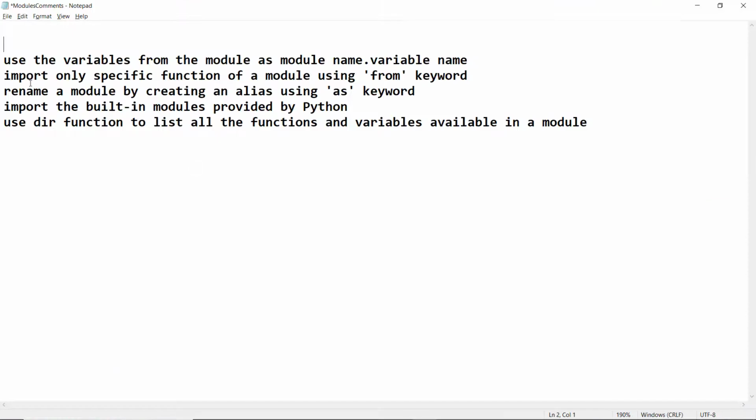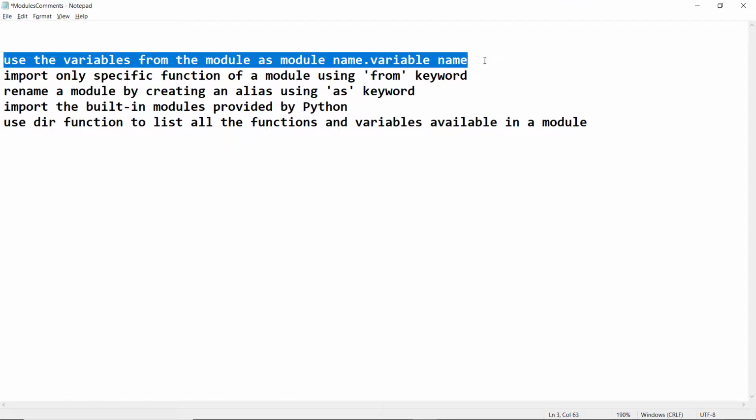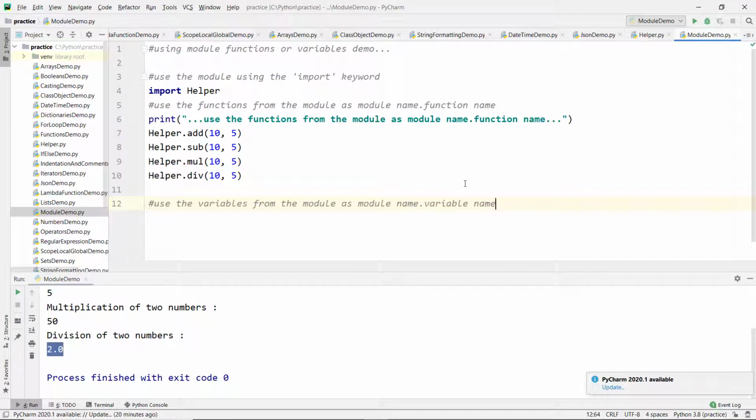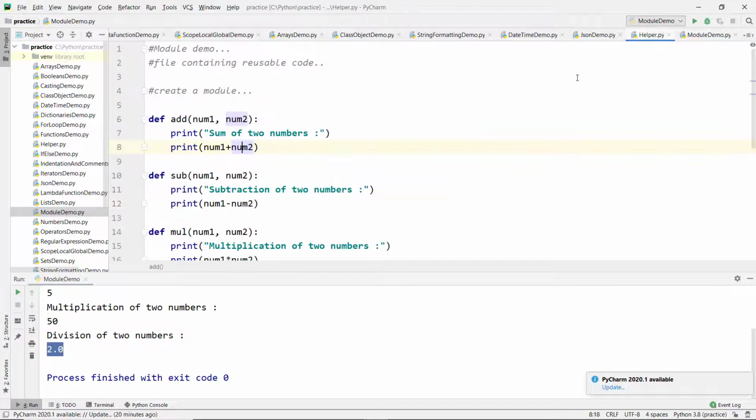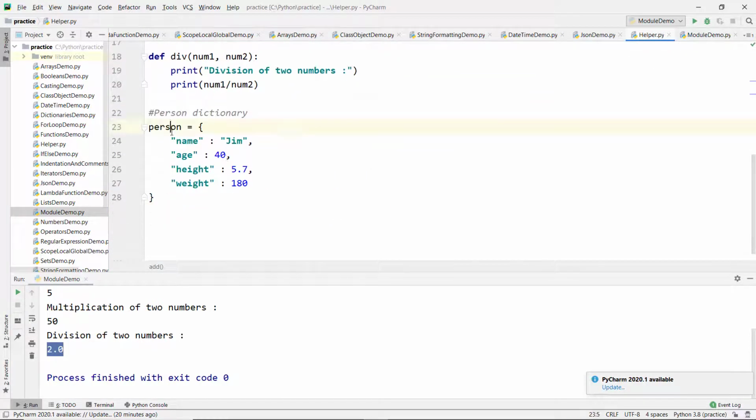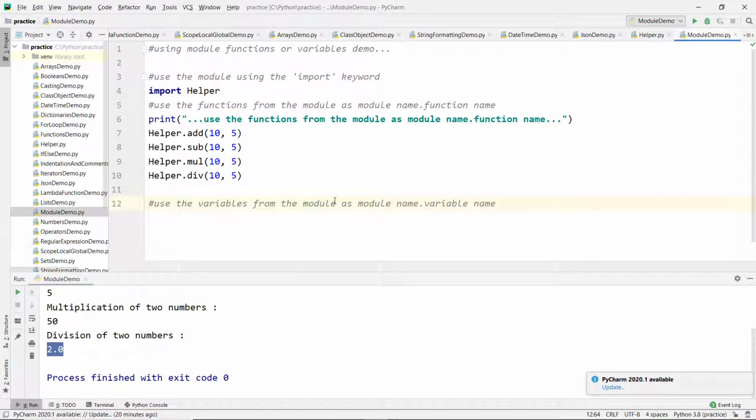The next one is use the variables. Now we saw how to use functions by using module name dot function name. The next one is how to use the variables from the module as module name dot variable name. So here we created the variable person, that is the dictionary variable.